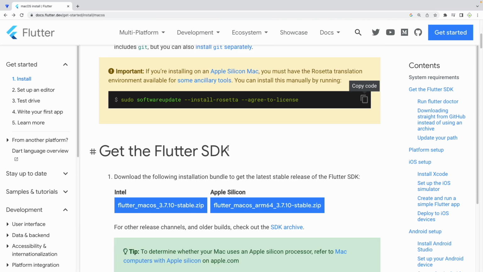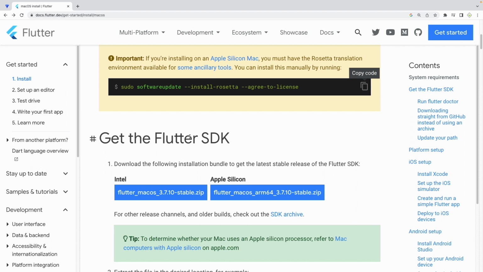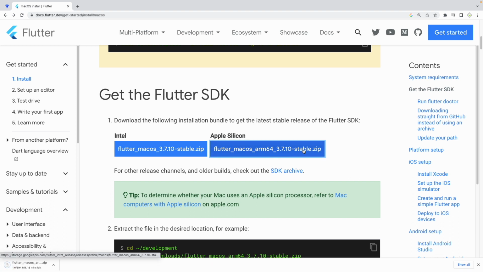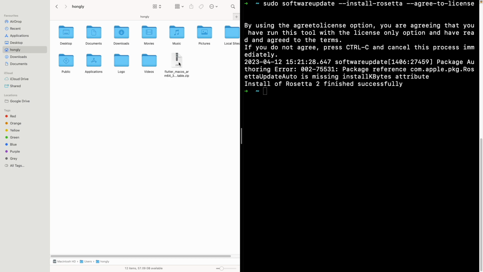The next step here is to get the Flutter SDK. If you are using the Intel CPU, then you can use this. Since again I'm using the Apple Silicon, I can click here to download this stable version of the Flutter SDK for Mac OS. The zip file is now downloaded. So here, this is the file. We just need to unzip it. Double click on this file.